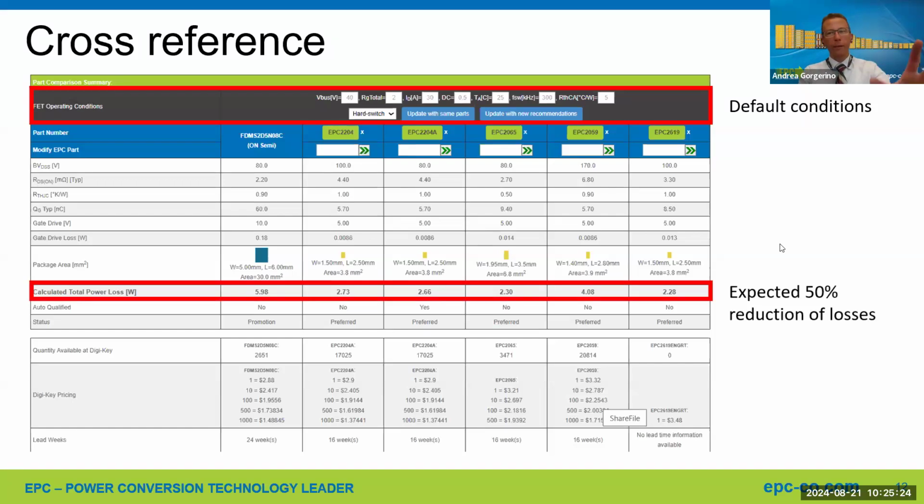Again, this tool offers lots of tables, but really just focus on this one here, which is the calculated total power loss. This is, of course, there's no topology in here, but it's a representation of a hard switching device in those conditions. And the first thing you notice is that roughly you get maybe half the losses using GaN, depending on which device you select.